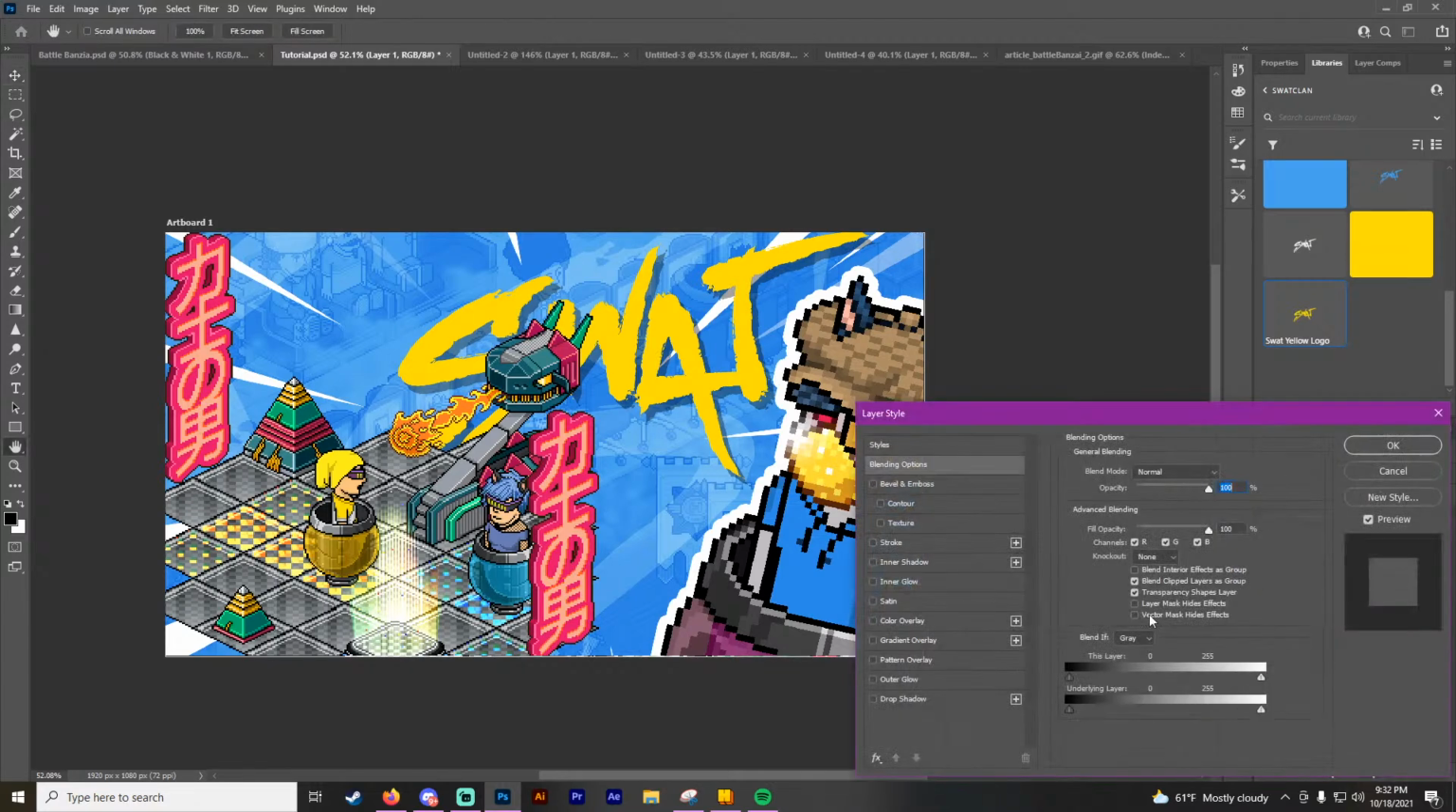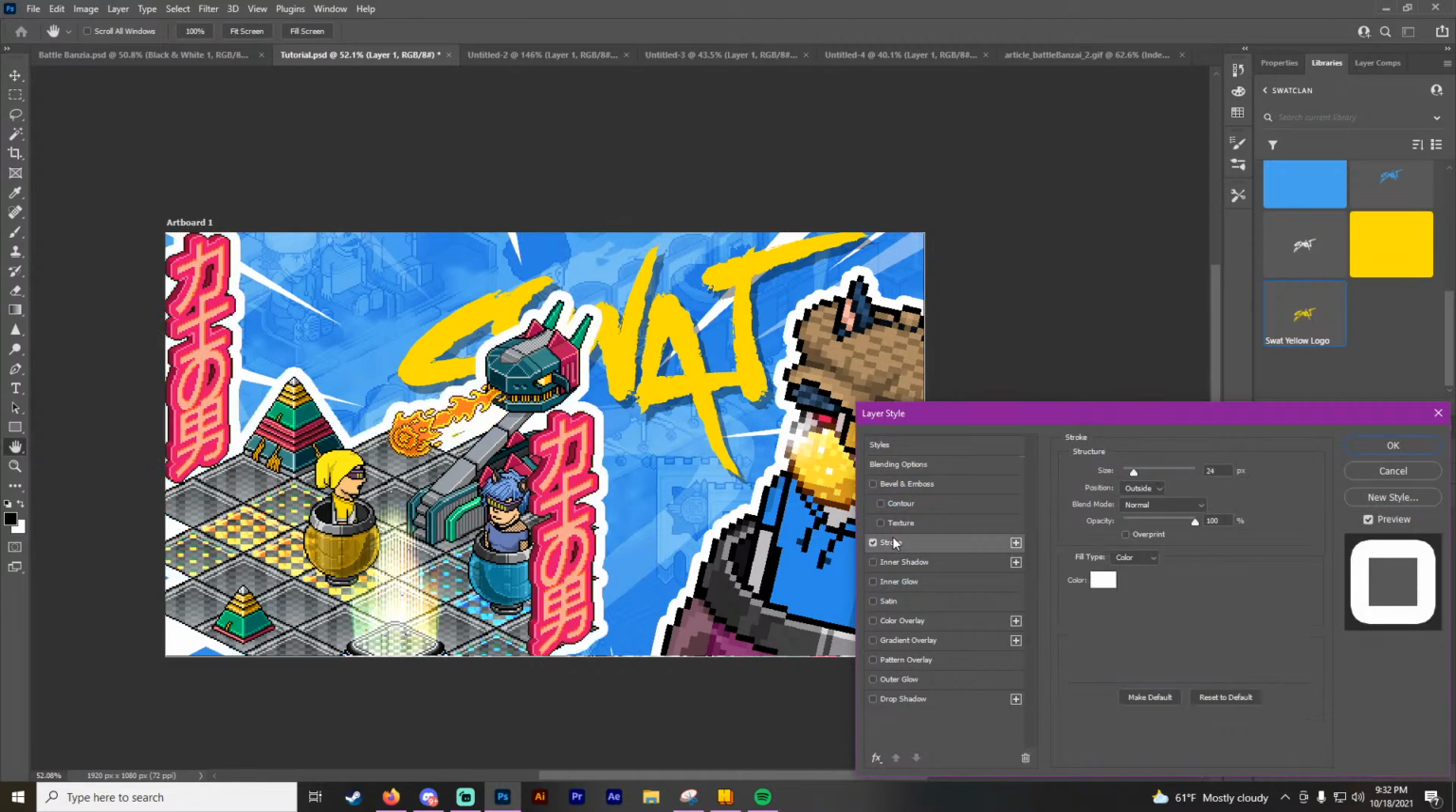And then we add a stroke again. We turn that stroke down. That's why we don't want a universal stroke just for props, because it's kind of different.